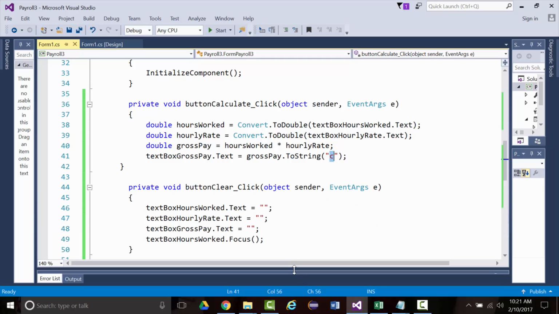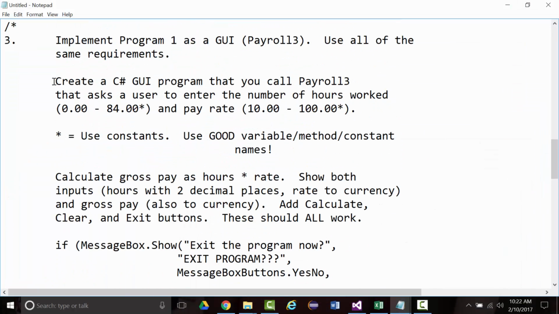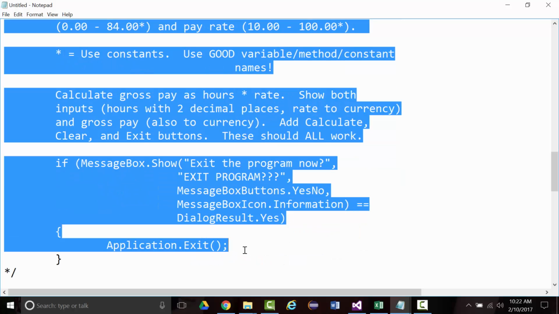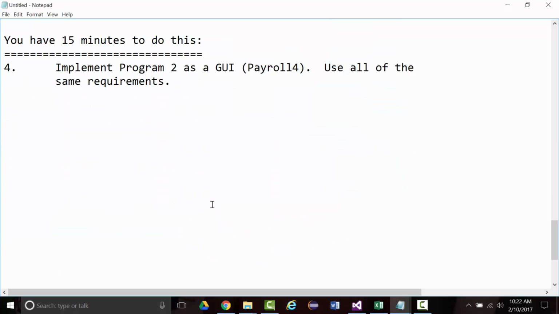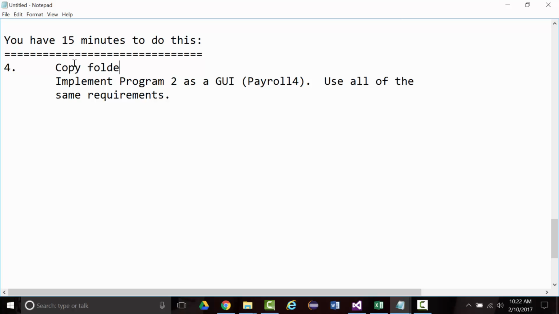All right? Now again, I'm asking you, you can see all the code here for those two buttons. Is there anything in there that does not make sense? All right, then you might have guessed it's coming. So I want you to copy your folder for program three. So copy folder payroll three to payroll four.